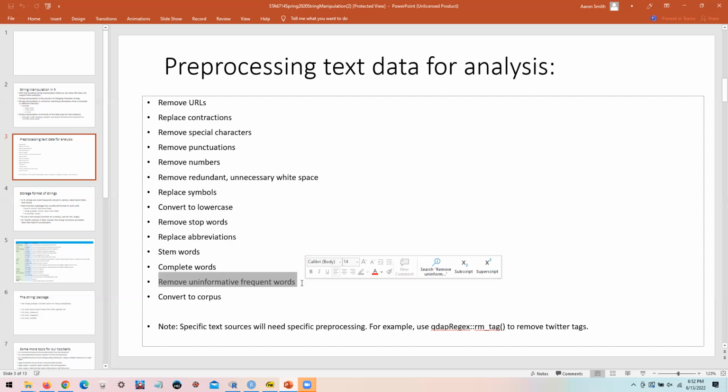I checked to see, do I have words that are coming up over and over and over? Well, if it's coming up over and over for this particular situation, it's probably not going to be informative. And then I convert to a corpus, which is just a format for storing the data.